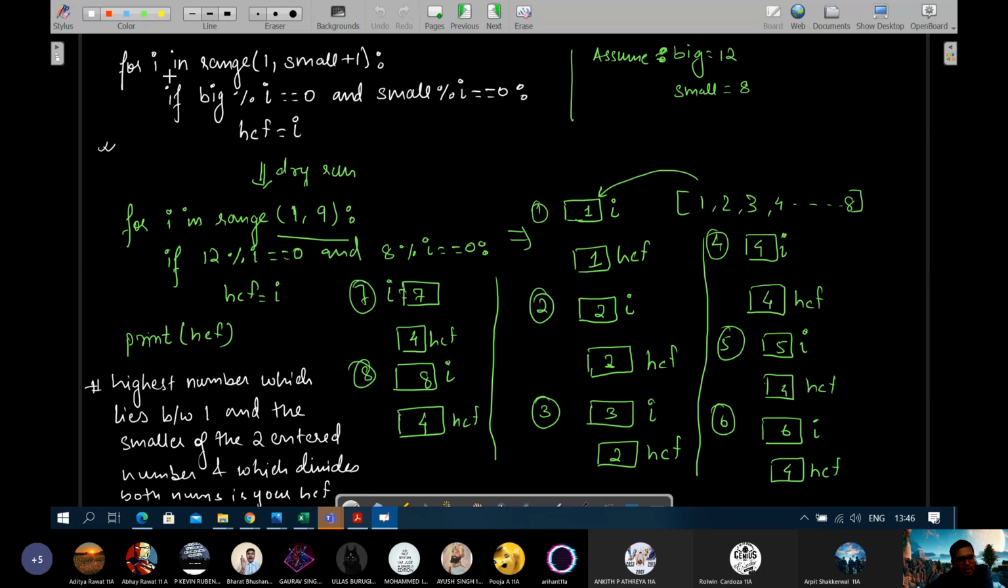Because i is going in increasing order, the last value of i which divides both the numbers is your answer. Therefore, outside the loop, the last value of HCF, which is the highest i which divides both numbers between 1 and that number, is your HCF. Okay, now I'll answer your questions here.